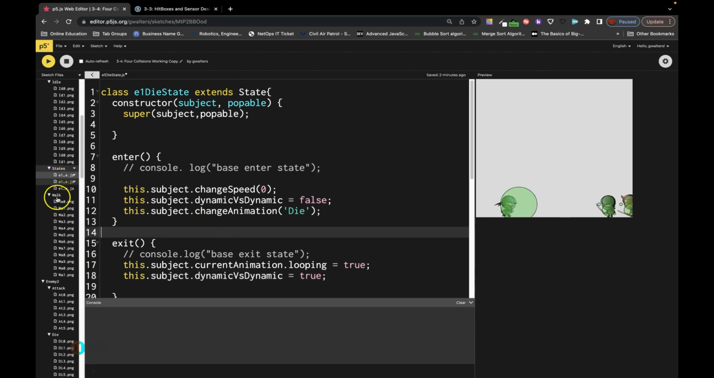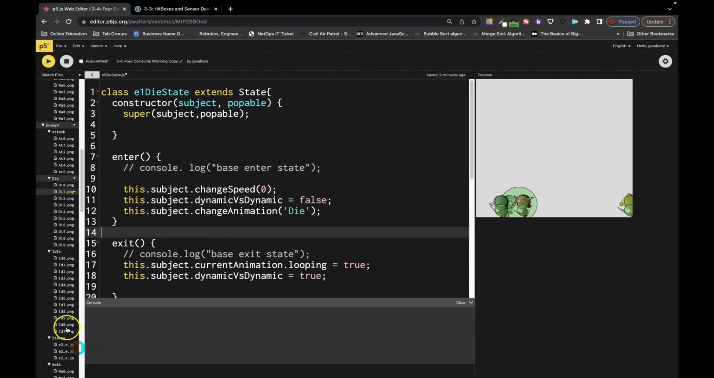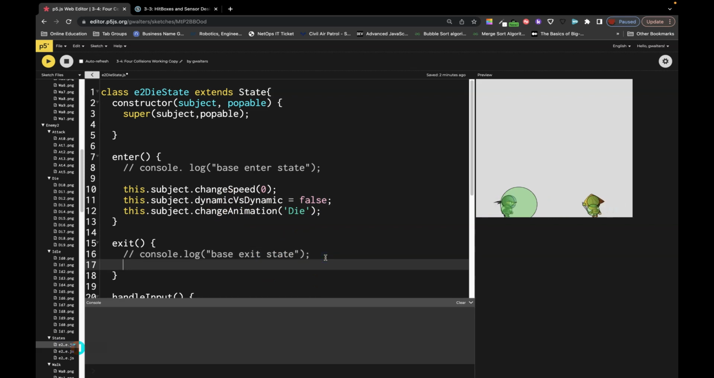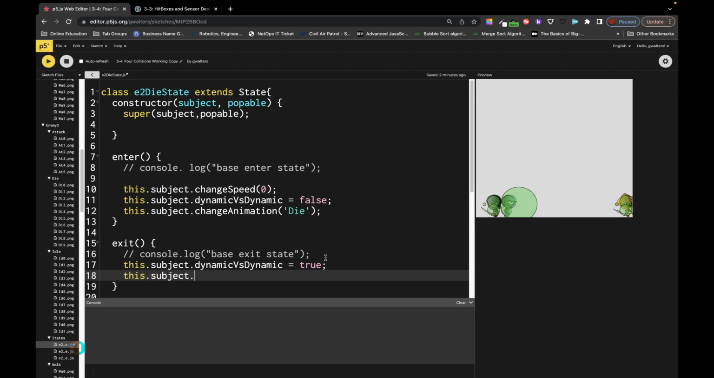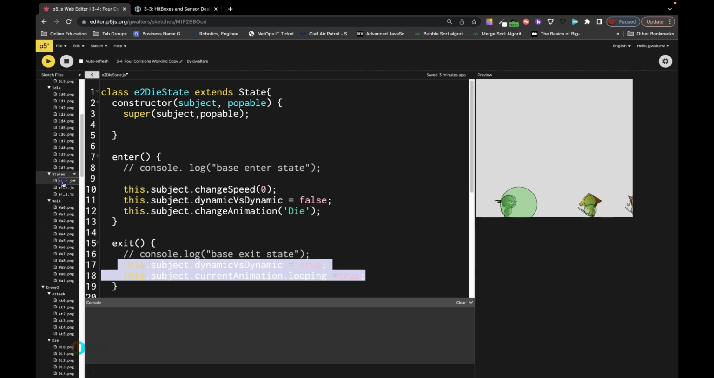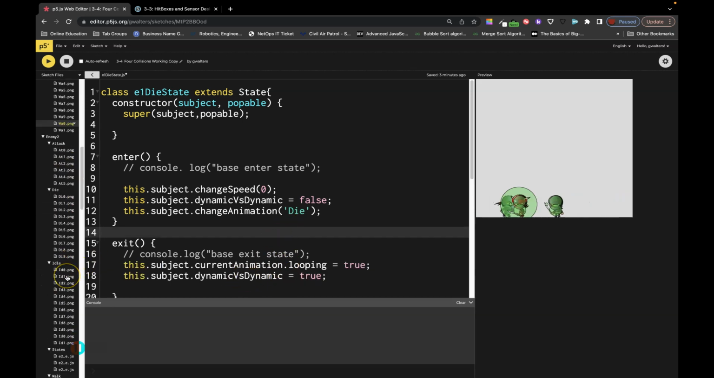All right, now I did that there. If I want to do this for my other enemy, false, and then this becomes true. This dot subject dot current animation dot looping equals true. That's right? Almost done, guys. Okay, those two pieces. And let's do enemy 3.